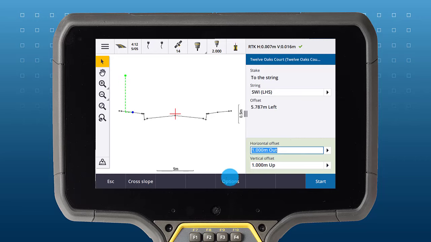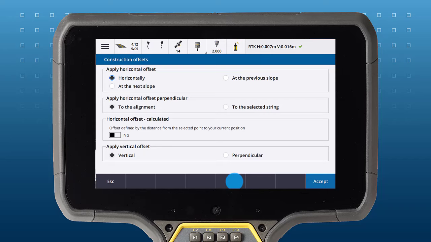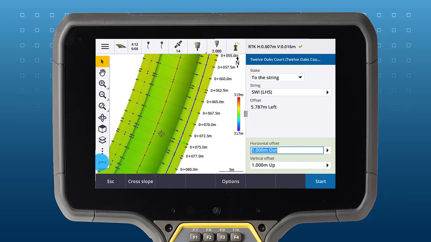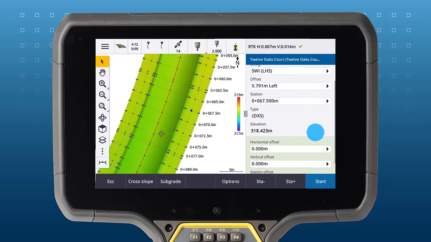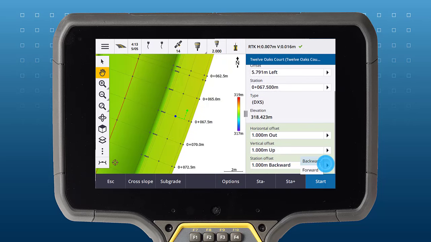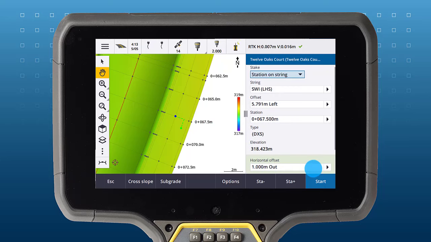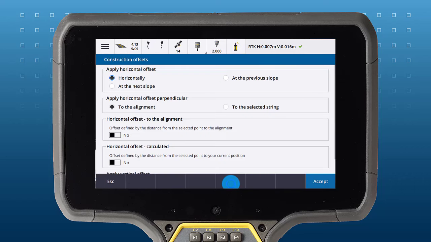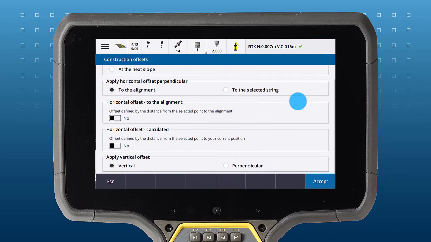Tap the Options soft key to configure more advanced offsets. When staking a station on a string, you can apply a station construction offset. These offsets are useful for positioning points along curved sections of road, as the offset is applied perpendicular to the selected cross-section. Again, you can use the Options soft key to configure more advanced offsets.